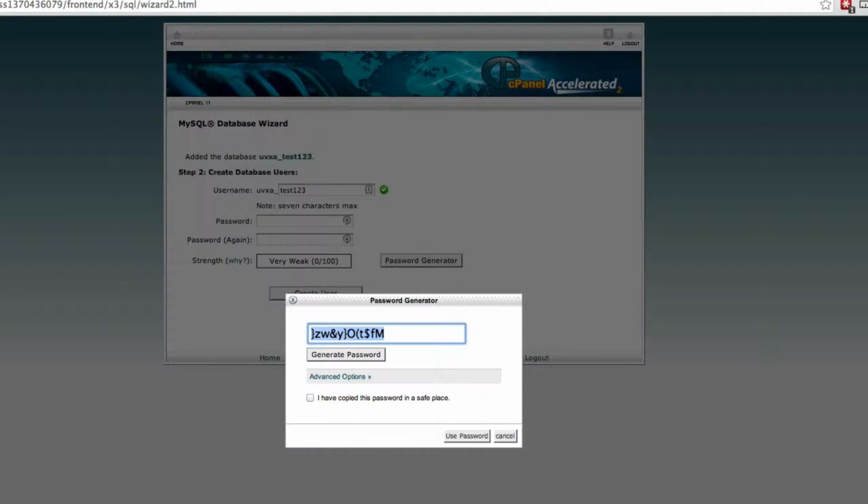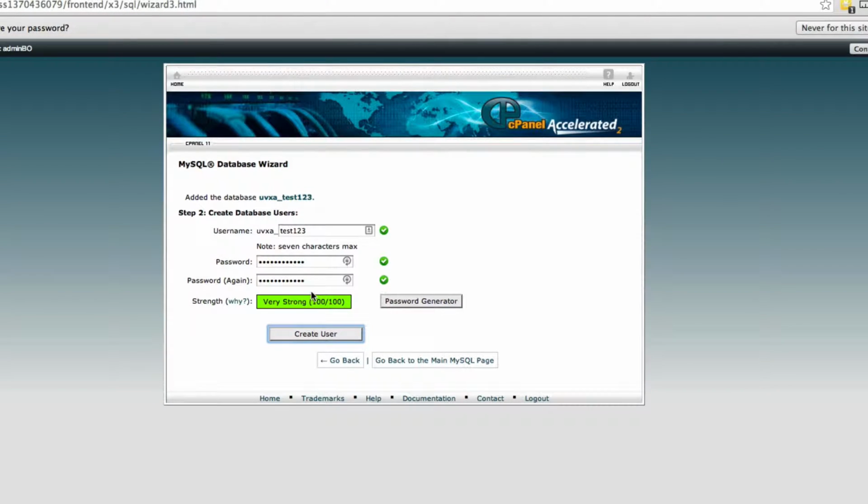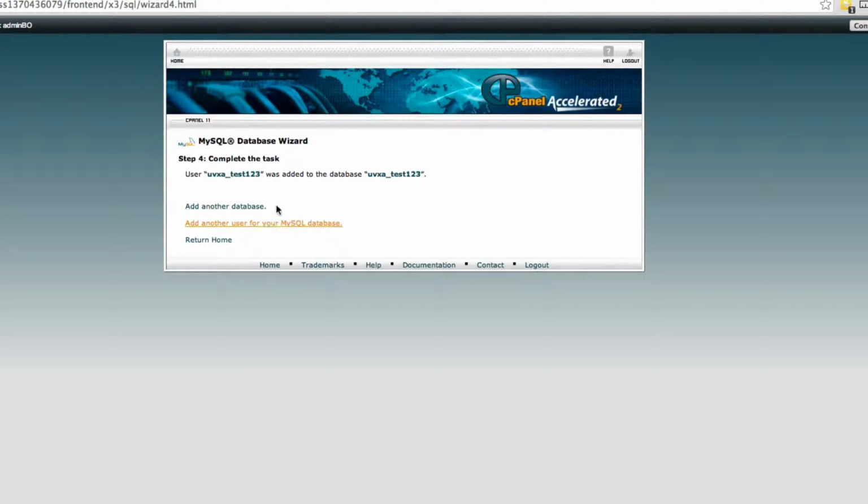I like to use the password generator to create a nice complex password. So I'm going to go ahead and copy that, and I'm going to save it over here. I get to say yes, I have copied that, and then it'll let you choose that password. It'll fill out the password again. I'll say create user. All right, we're almost done. One more step. This is what kind of privileges that database gets. We just want to say all privileges and choose next. All right, so it tells me everything is done here. Just return home.